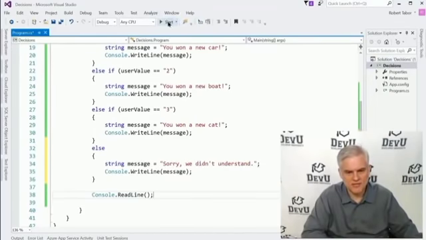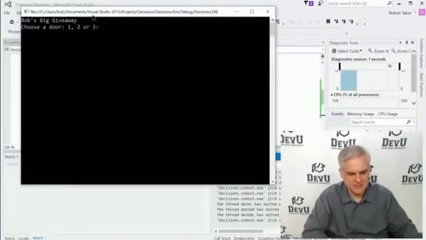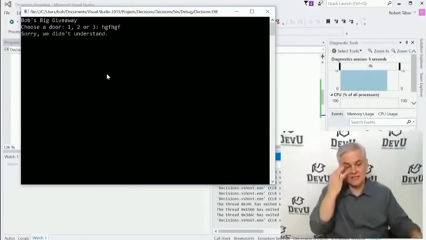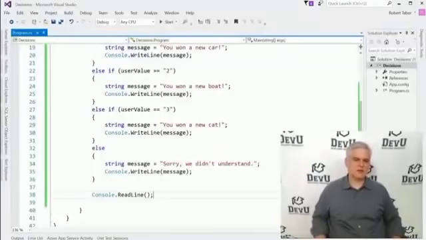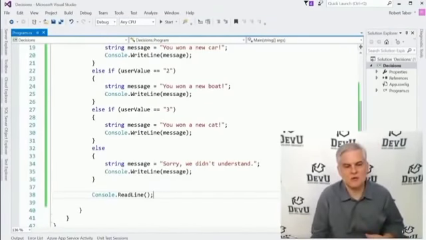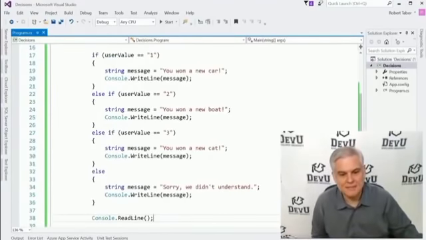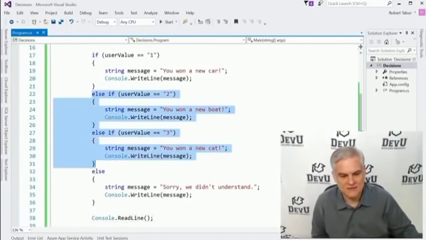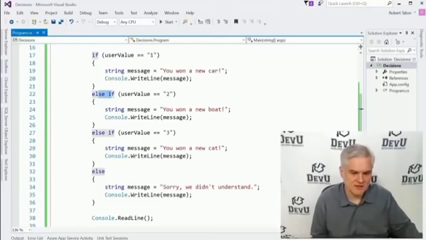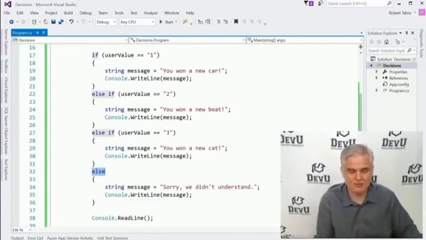So let's go ahead and run the application. Again, I'll just type in some junk from the keyboard, hit enter, and it says, "Sorry, we didn't understand," and we continue on. Okay? So that's how an if decision statement works. It also has these optional parts of the else if and the else statements for either additional evaluations or what I call the catch-all, just in case none of the conditions are true.